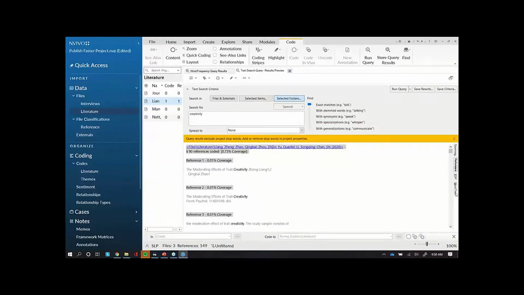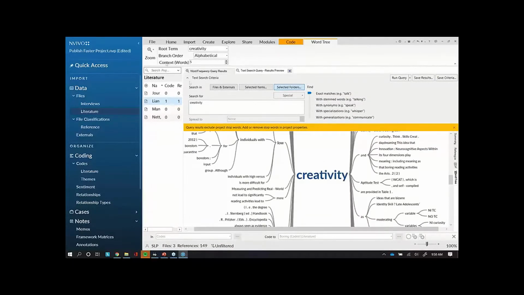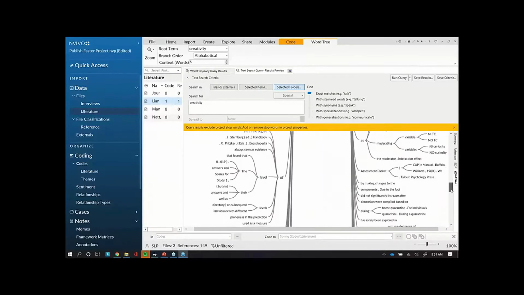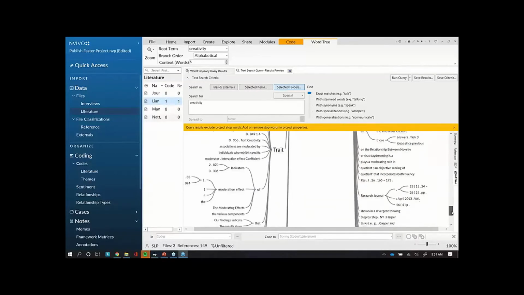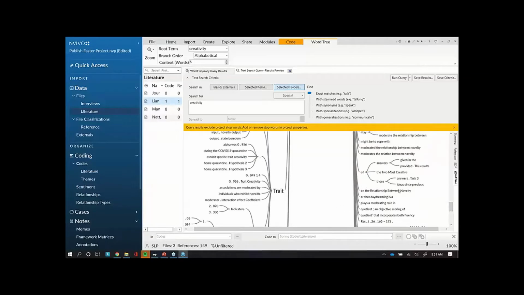And I also have one other visual that I find helpful. So I'm going to click on the word tree tab. And this is showing me the 5 words before or after creativity. I could change that, but I'll keep it for now. And so something that is standing out is trait creativity. So, okay, well, let's see what that's all about.